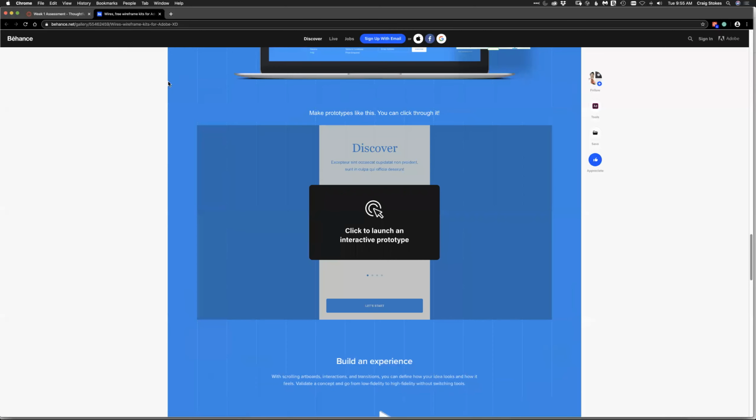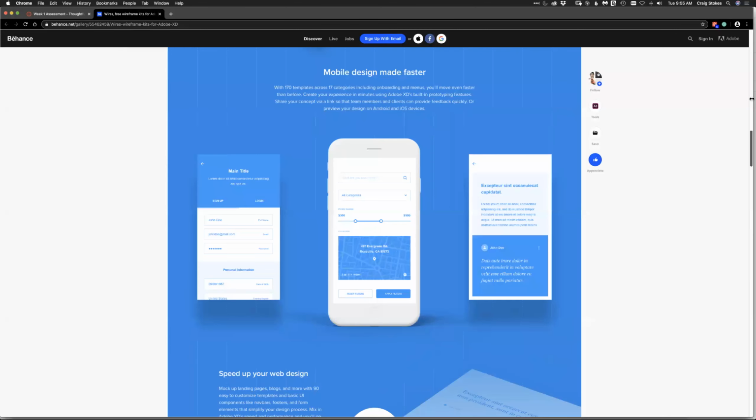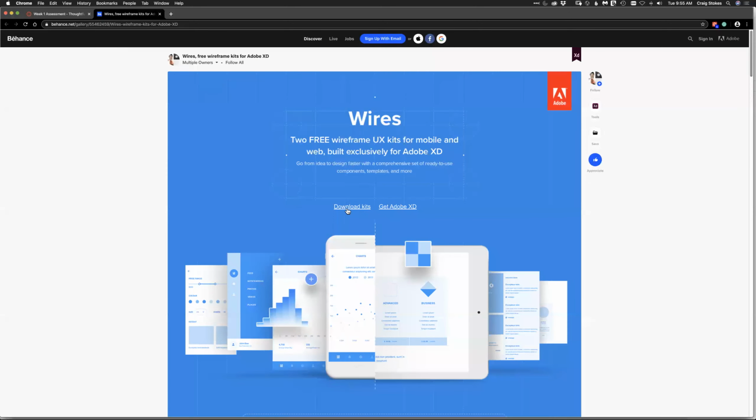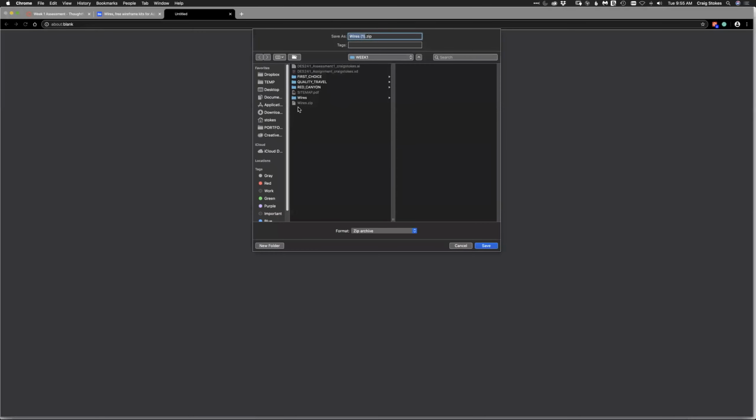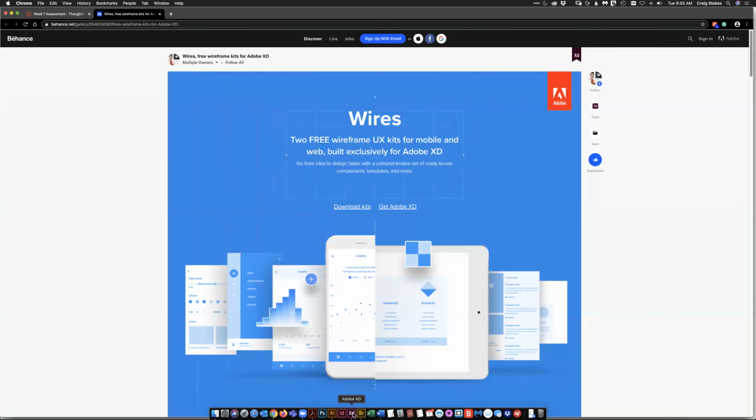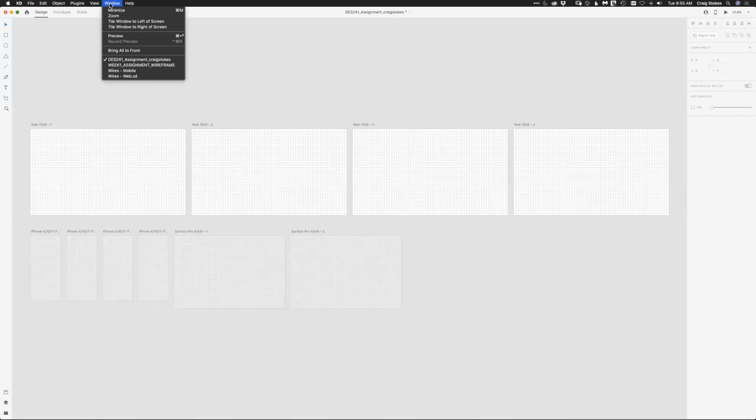Okay, I know why. I jumped or went down. So you want to download the kits. It's at the very top of the page. Download the kits. It's going to ask you where you want to download them. I've already downloaded them. This is a zip file, and then I unzipped it, and there's my wires. So if I come back into XD, I can open these up. So here they are. They're the wires mobile and the web XD.